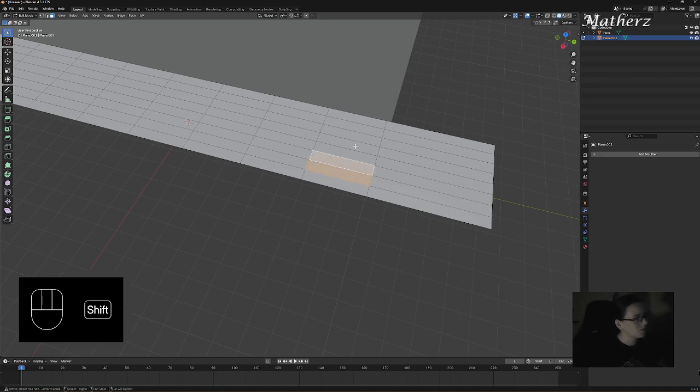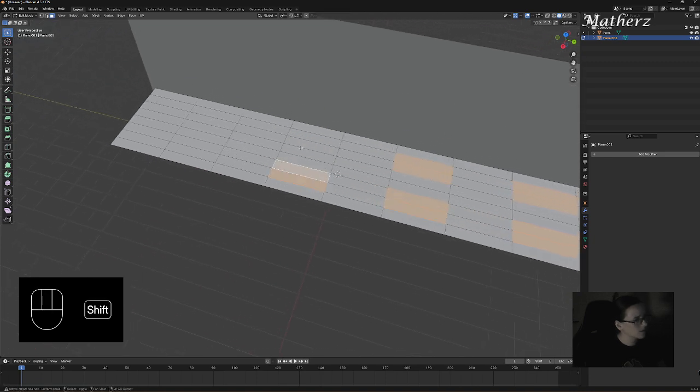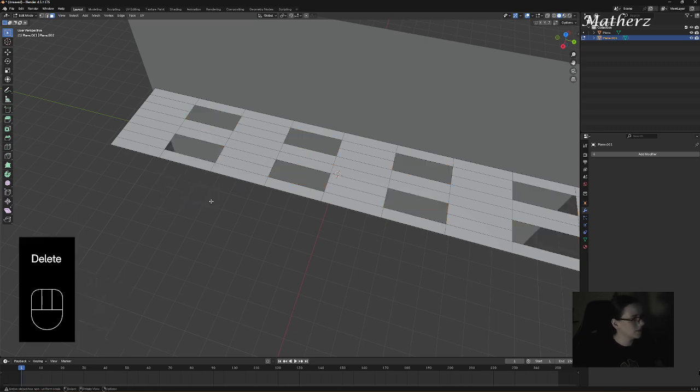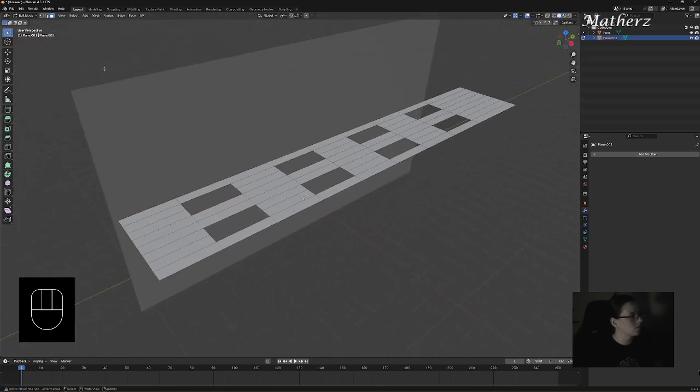Right, okay, so we've got these two, these two, these two, these two, and these two. So we're going to go ahead and click delete faces. So now we've got these holes that are in the middle.